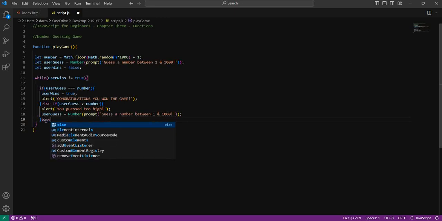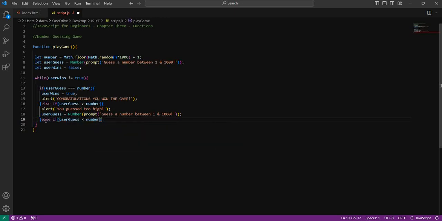Then we have our check to see if the user has guessed too low. So if user guess is less than number, what do we want to do? Well, we want to let them know that they've guessed too low. So we'll say alert, you've guessed too low. I just want to indent that slightly for readability. Awesome. Okay, so alert, you've guessed too high. No, you've guessed too low. Awesome. And then I want to prompt the user to guess again.